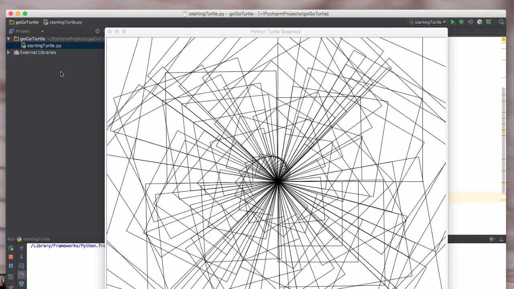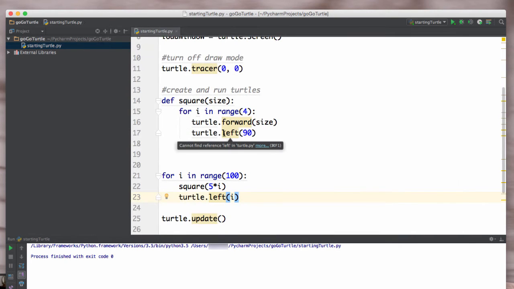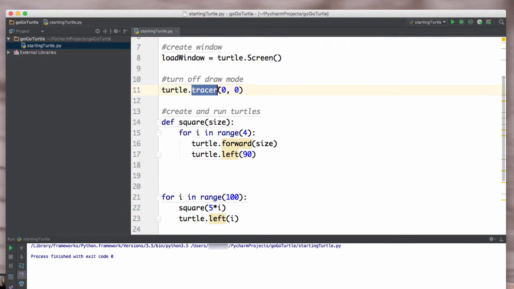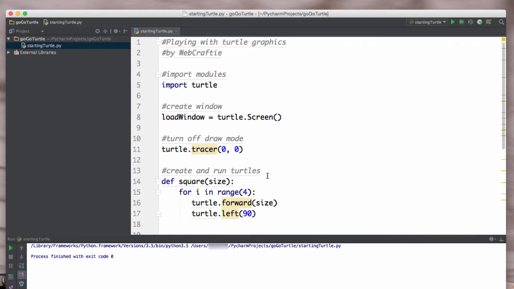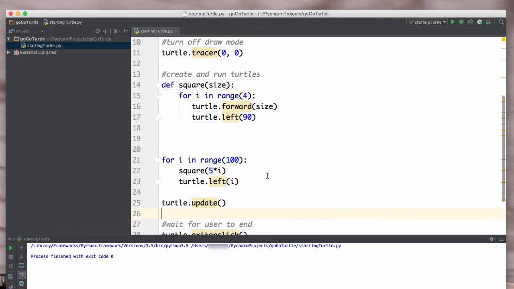So it can be fun to watch it, but if you're like, hey, it's taking forever, I'm kind of bored, I just want to see the results, no problem. Just add tracer 0, 0, and then make sure at the end that you have the update. Setting the tracer to 0, 0 basically makes it so the screen doesn't refresh, so it might work, it might not, but if you add the update in here, it definitely should work.